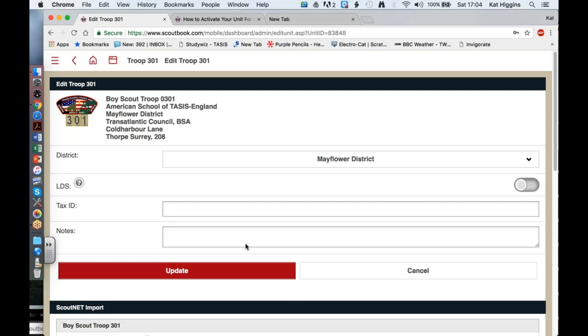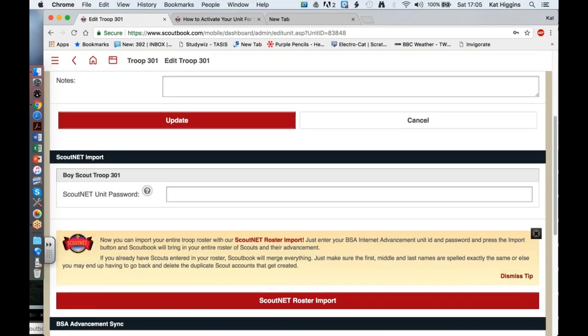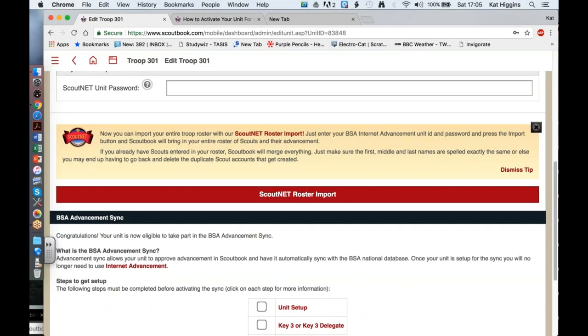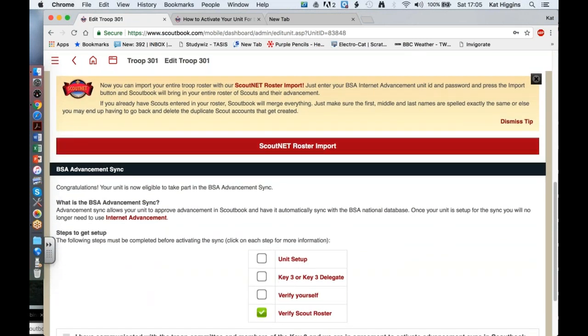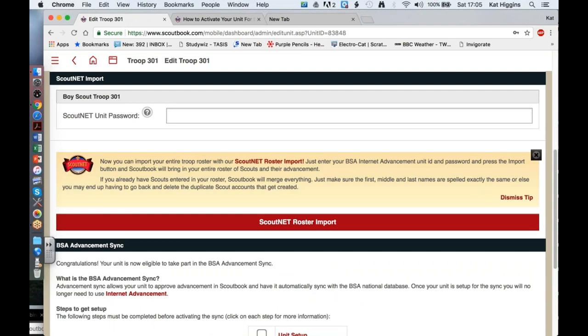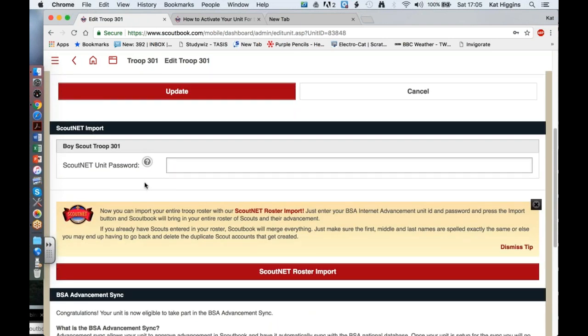Okay. So then for everyone else that gets to this point, this is how you import your roster. If you scroll down your screen just a little bit, Catherine, all you need to do is type in the password right here, up a little. Yep, right there where it says ScoutNet unit password. When your unit has an Internet Advancement account, there's a password set up. You type that in there. You don't need the username, just the password, and it'll import your roster.